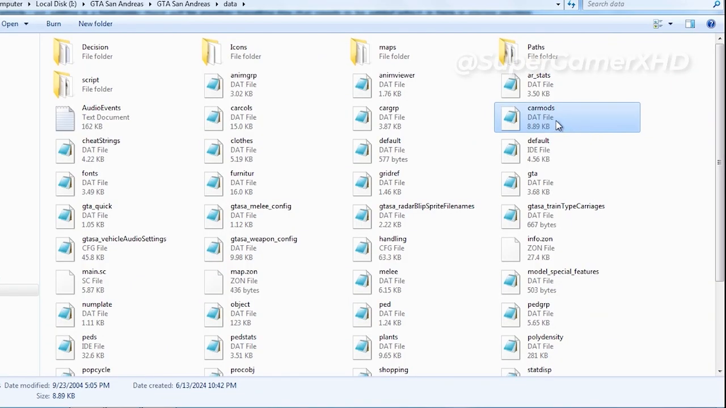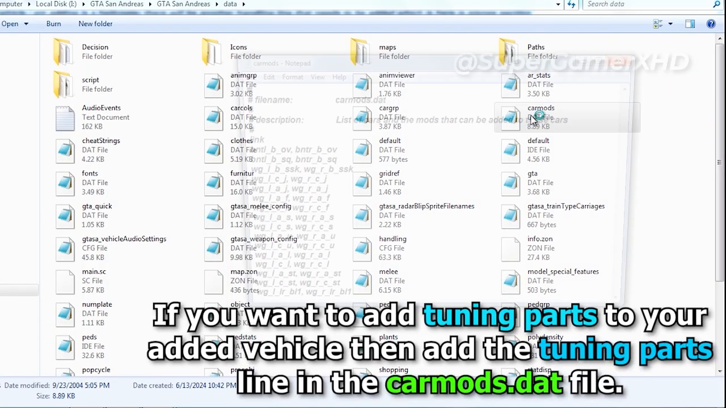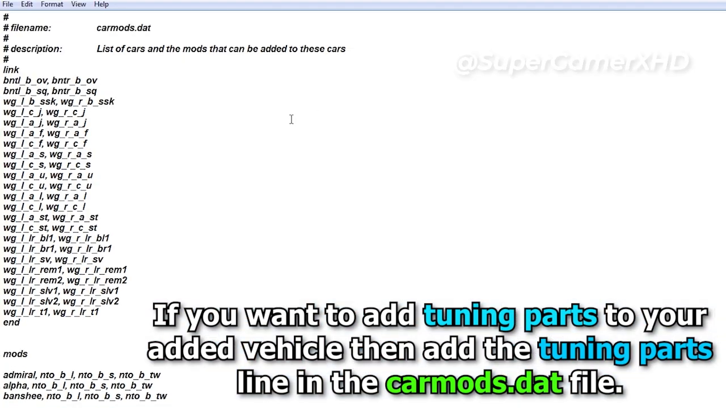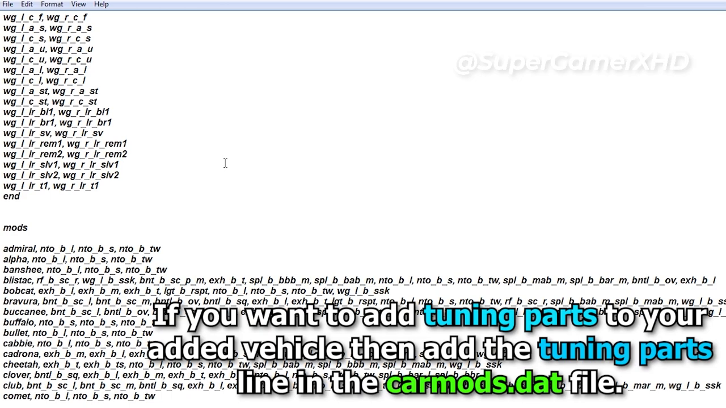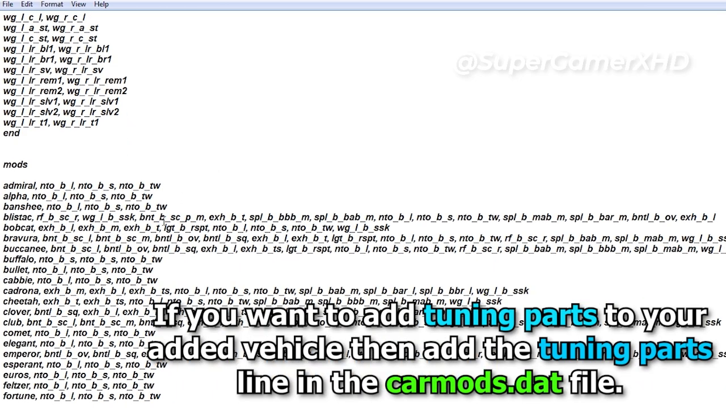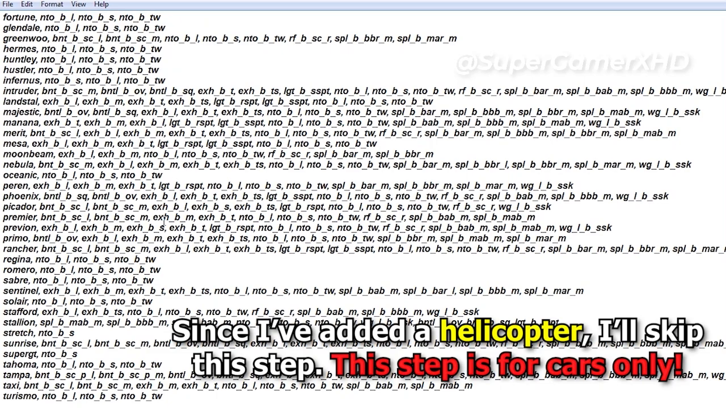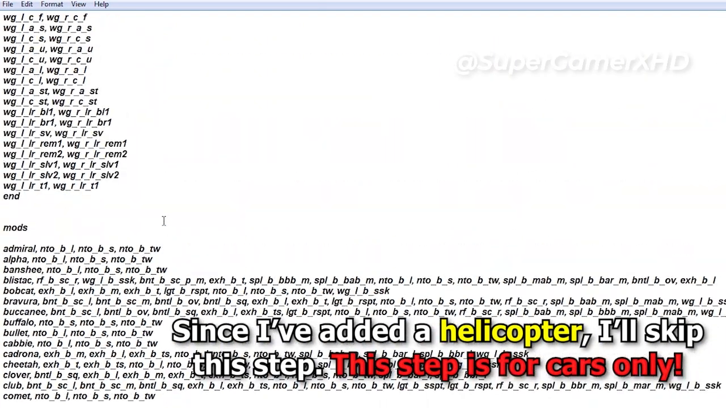This step is optional. If you are adding a 4-wheel vehicle, then you can add a tuning parts line for it in the carmods.dat file. Since this tutorial is about adding a helicopter, there is no need to add a tuning parts line. Also, helicopters, planes, bikes and boats don't have tuning parts.